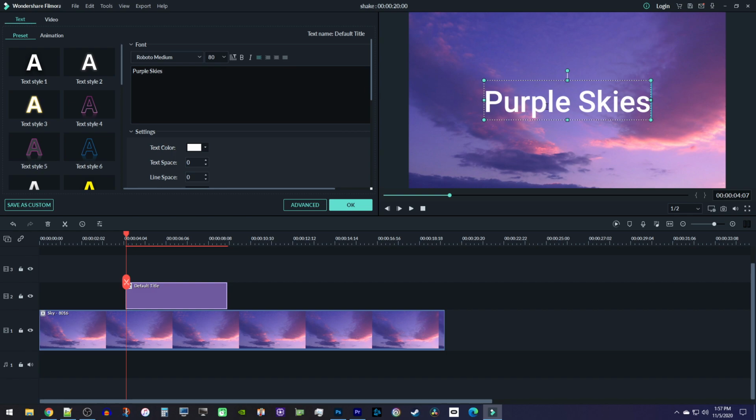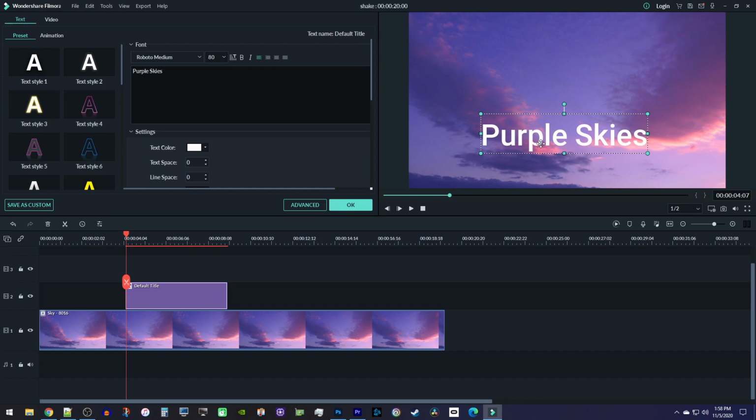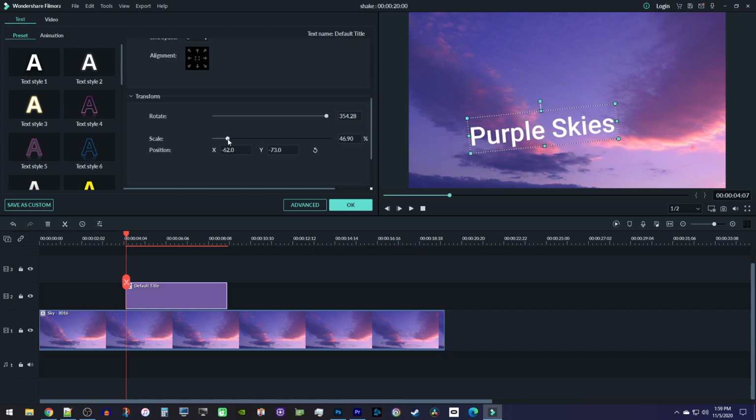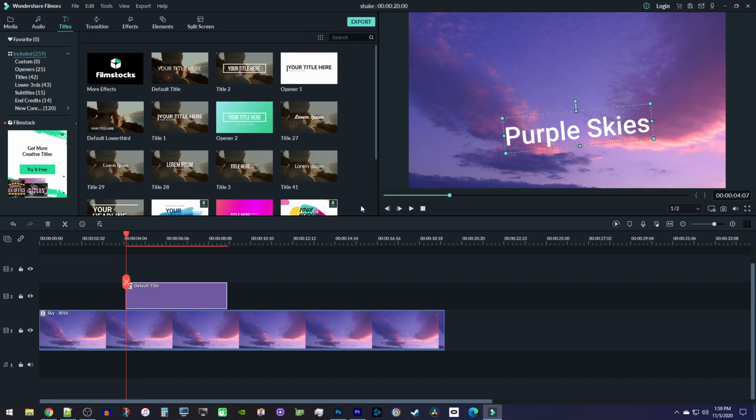Next, you can simply move your text in the frame by dragging it around in the preview. To change the scale of your text, drag one of its corner handles. And to rotate it, just drag this very top handle. If you need to be more precise, you can change the rotation, scale, and position over here in the panel as well. If you scroll down a little more, you also have the ability to drag the opacity slider, which will change your text transparency. Okay, once you're satisfied with your text, just click OK to close the panel.